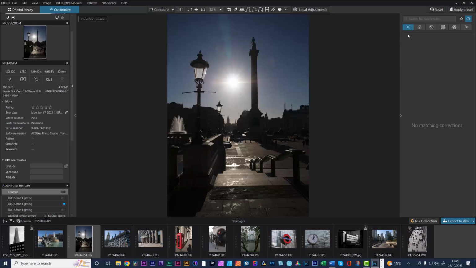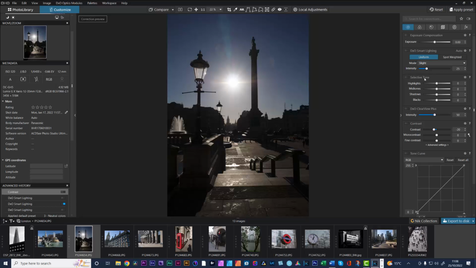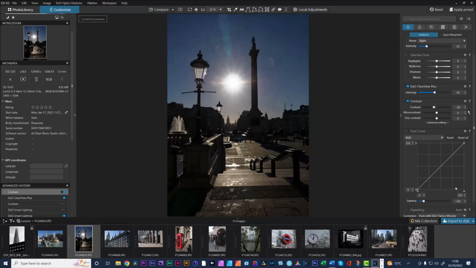But generally speaking, DxO does do a pretty good job on everything. So now we can put on the ClearView Plus, and we can put on contrast, and we've also got an RGB curve here as well, so we can increase the highlights. Oops, there we go. And we can take the shadow details down. We can mess around with the picture. All the usual functions for most image editing applications.